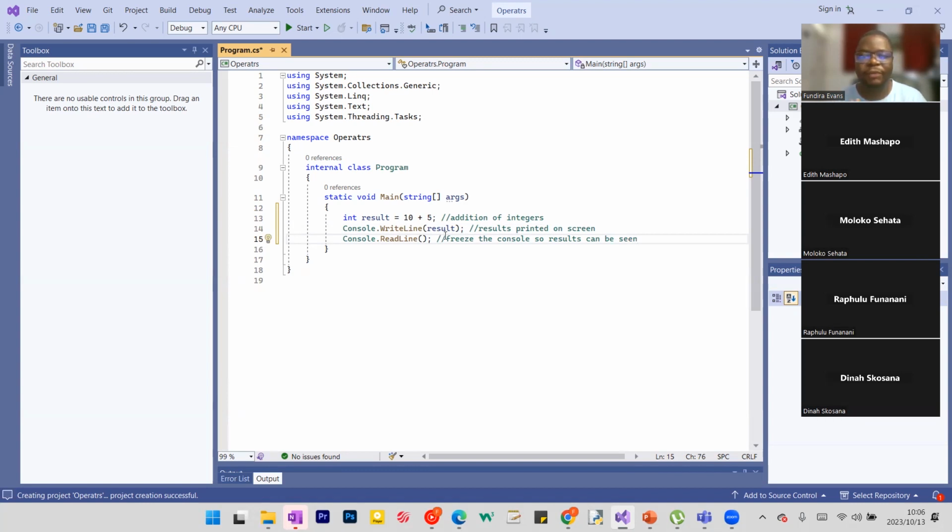I'll give you a moment to go ahead and try this out as I also run it on the screen, and you'll see that if you write it like this, you'll be able to achieve addition in C#.